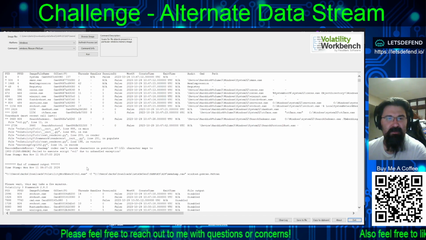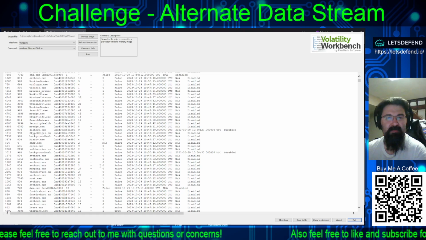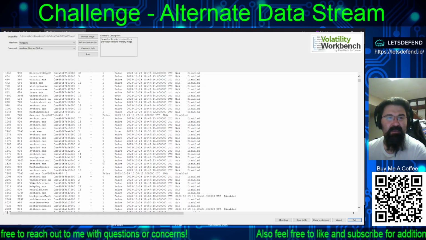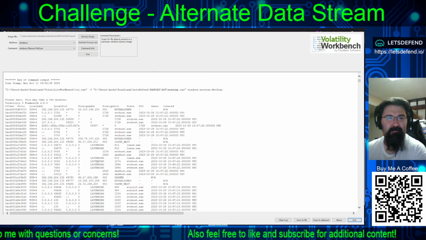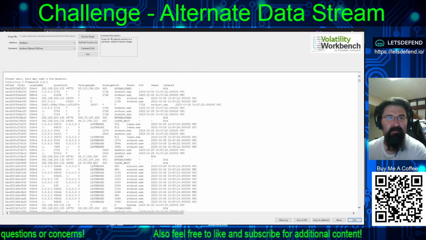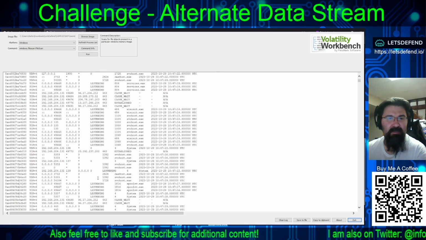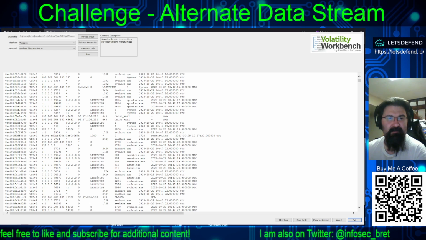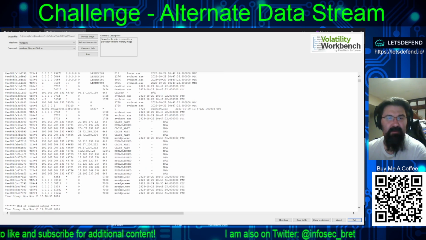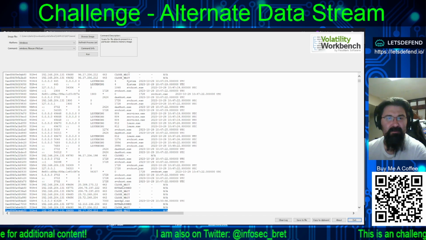Then I tried to do PS3, and that kind of crapped out in the workbench. PS scan. And then we're taking a look at NetScan. So I would expect we should see the netcat in here, obviously. Maybe? So we got Edge, Edge, Edge, svchost.